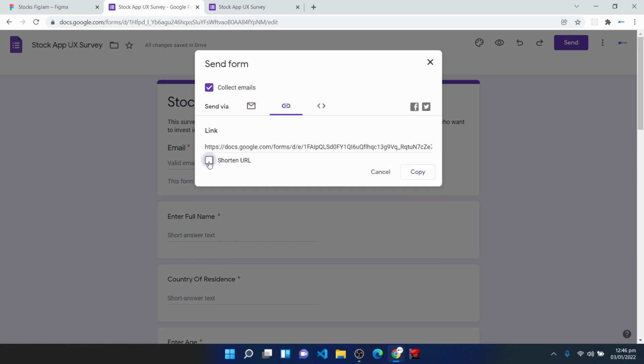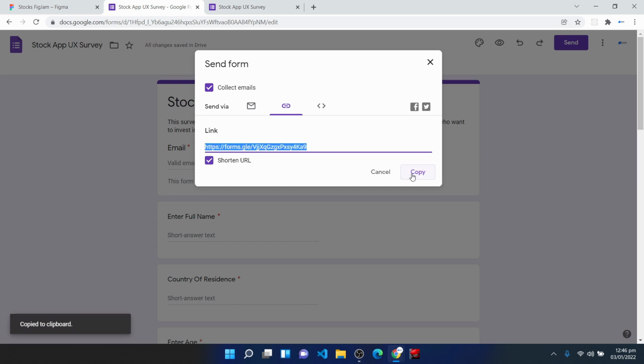Now, come here and click on this checkbox that says shorten URL. When you do that, you would have a shorter link. Now you would come here and just copy this link. When you copy it, then you can post it on LinkedIn, you can post it on Twitter, you can post it anywhere you want to post it, you can send it to anyone, and when they click on the link, they will be taken to the survey form for them to take the survey.